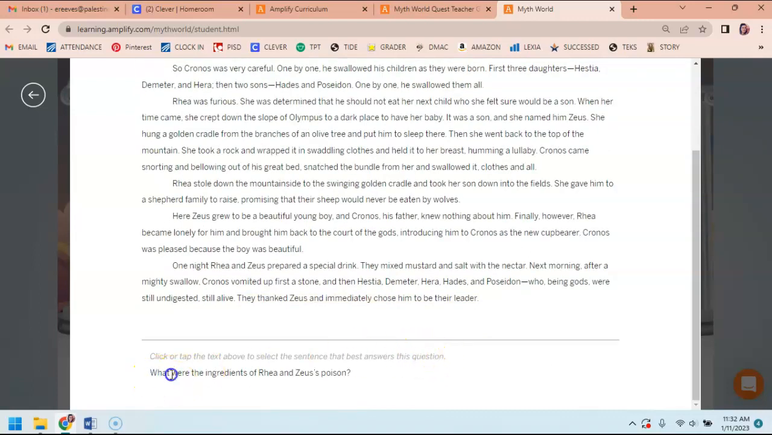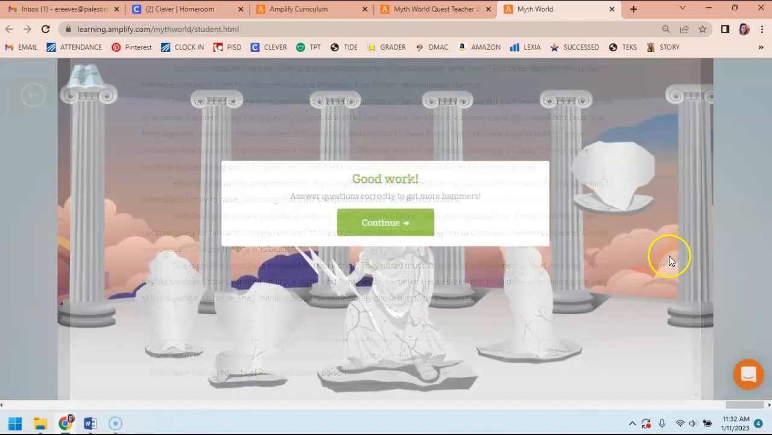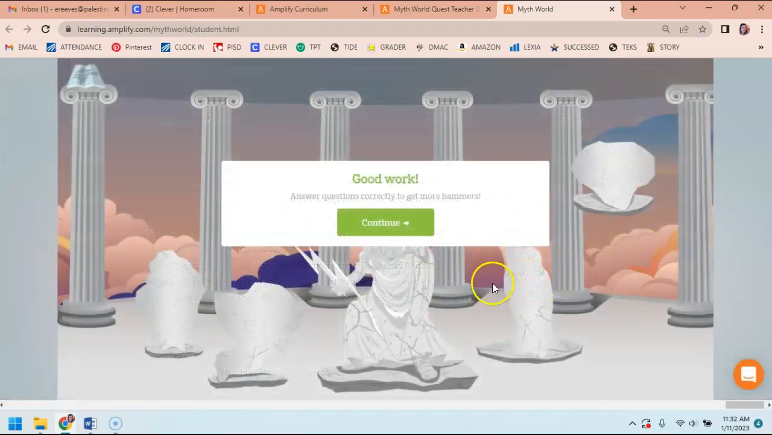Okay, so the answer to our question of what were the ingredients of Rhea and Zeus's poison, of course, right here we can select this sentence. They mixed mustard and salt with the nectar. So if we click on that sentence, a little submit button pops up over here, and we're going to click submit, and it says, yay, correct. And it jumps us back to the beginning here, and we see continue. Good work. Answer questions correctly to get more hammers.